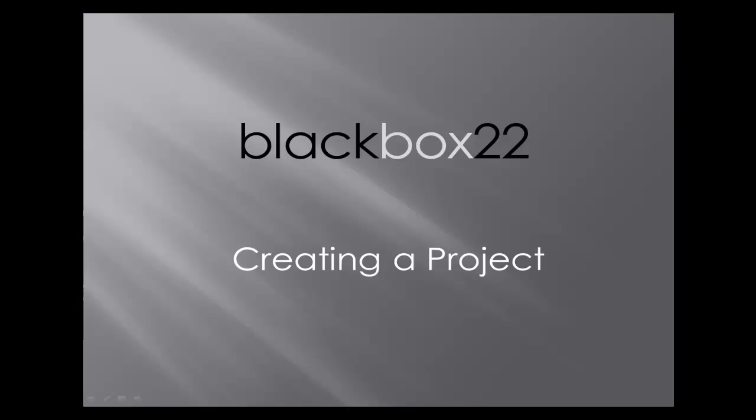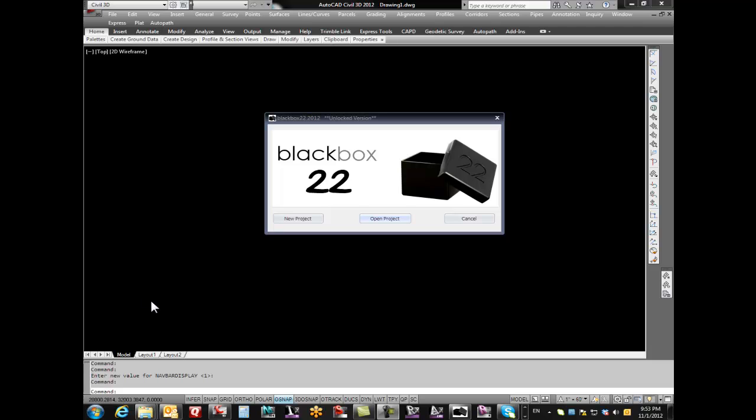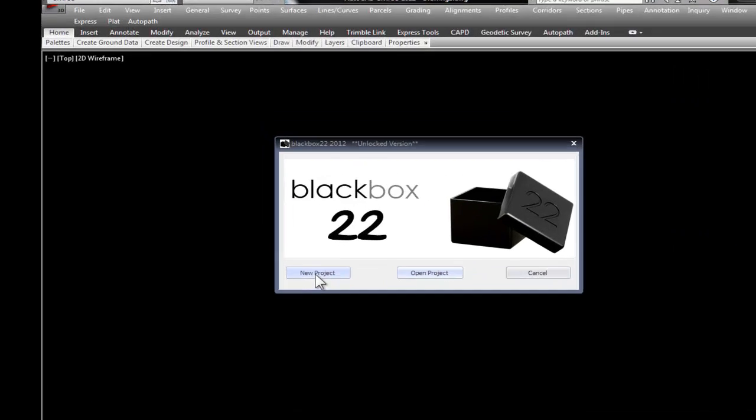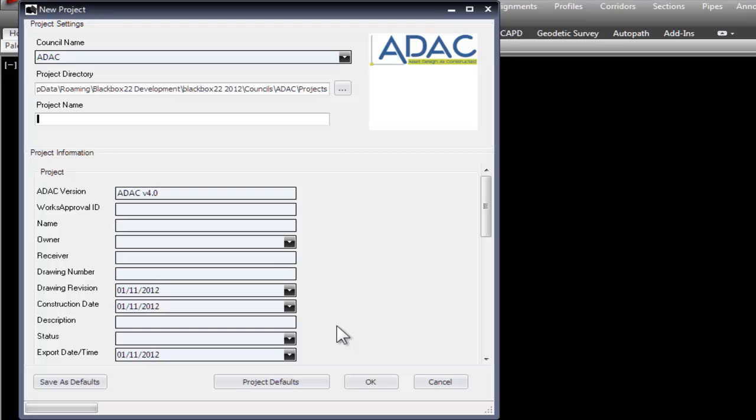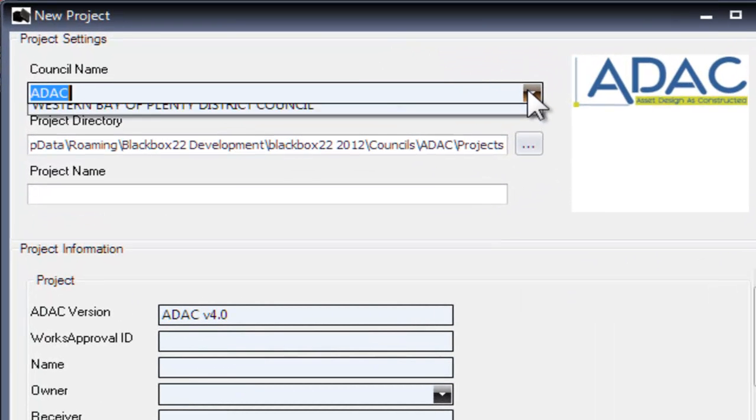In this video we'll be creating a project. So when Blackbox comes up, we're going to click on New Project. And the New Project dialog box comes up, and a user can click in here and pick the appropriate console that they want.